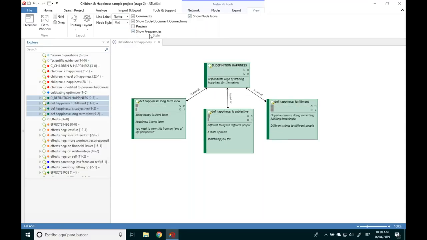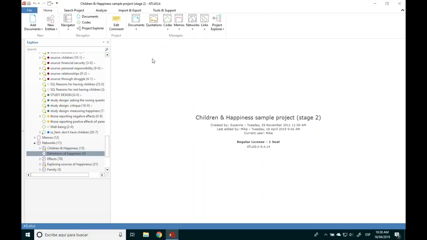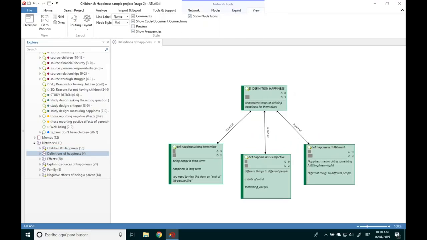We can also show frequencies. So I'm just going to refresh this network so we see the updated frequencies there. And so the frequencies are showing us the groundedness and density of each of the codes here. So groundedness tells us how many quotations are associated to this code. And density tells us how many links this code has with any other codes in the project. So here we have a density of 3 because we have 1, 2, 3 links. So we, the researchers, create the density of our codes.